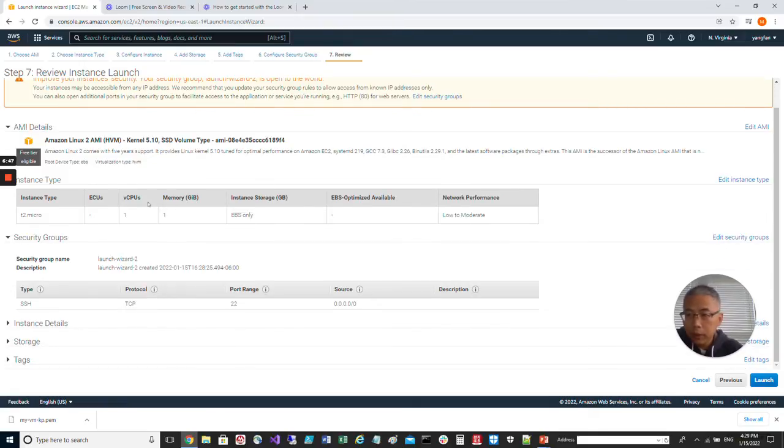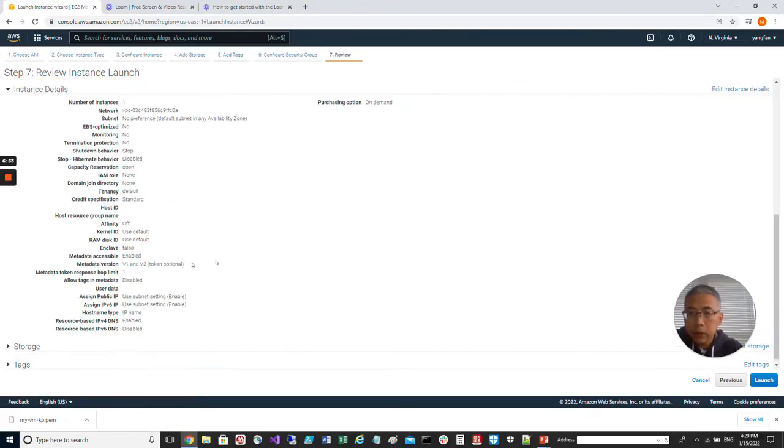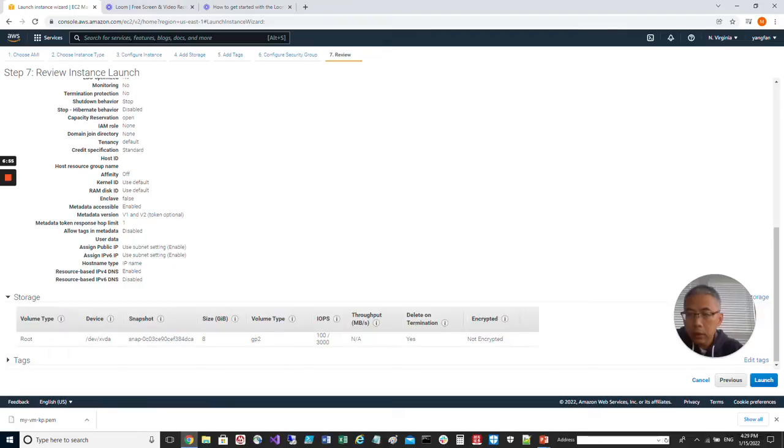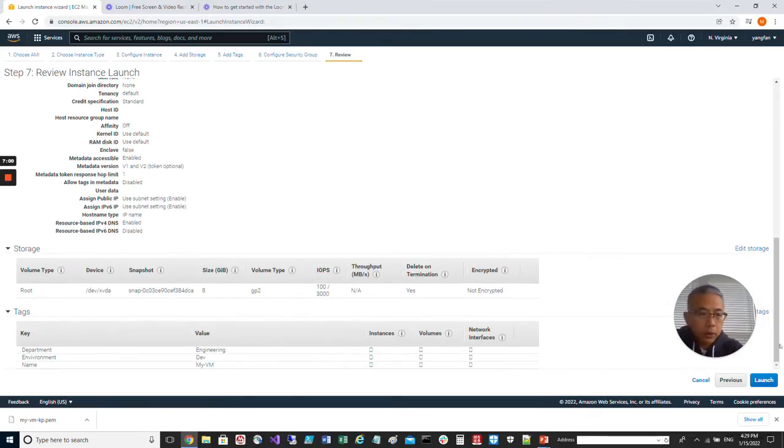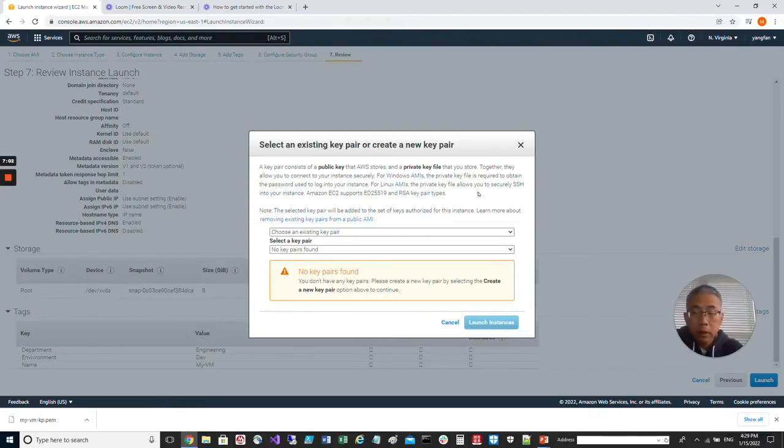We look it over here. T2 micro and SSH, everything looks fine. Instance details, storage, and tags. We see 3 tags here, so everything looks good. Click launch, and here we'll create a private key that we can use later on to connect to the VM from a remote machine through SSH.